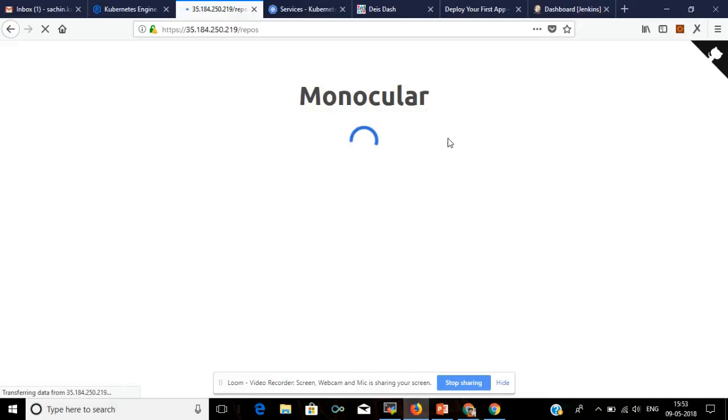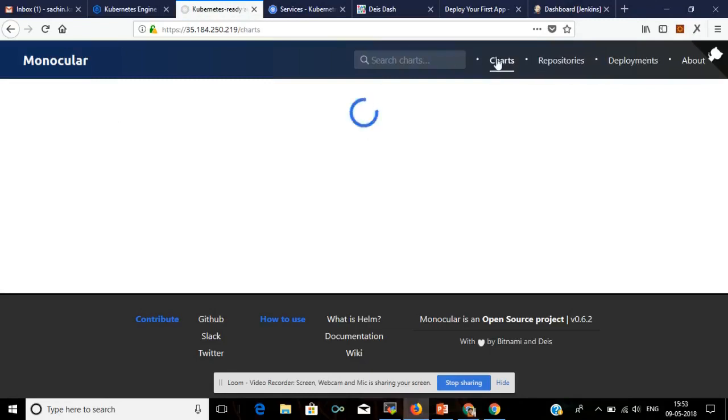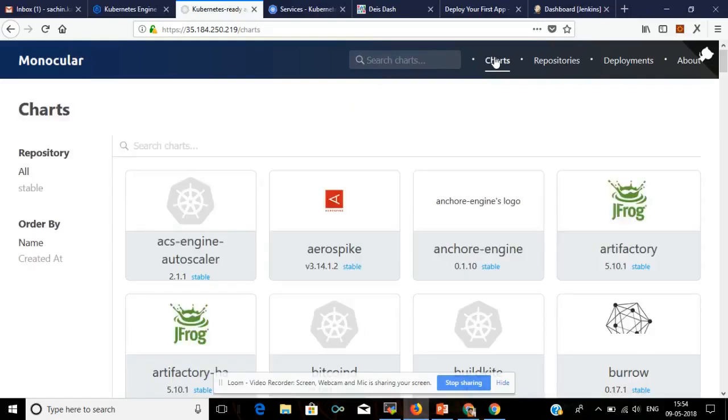So this is the Monocular UI. I can see a stable repository. It is a default repository maintained by the Monocular maintainers. If we want, we can add our own repository, write our own templates, push them into the repo, and then access and install them with just one click.